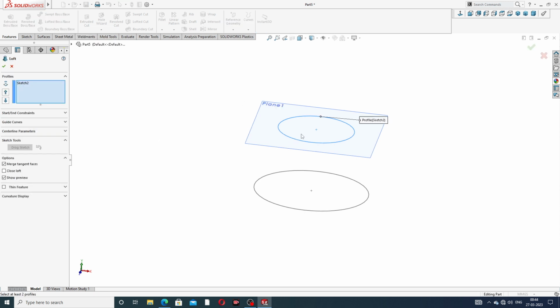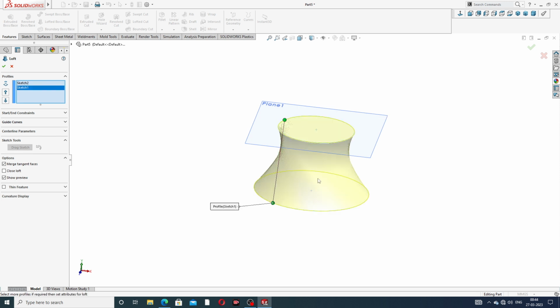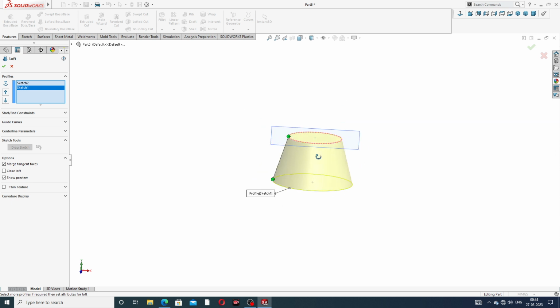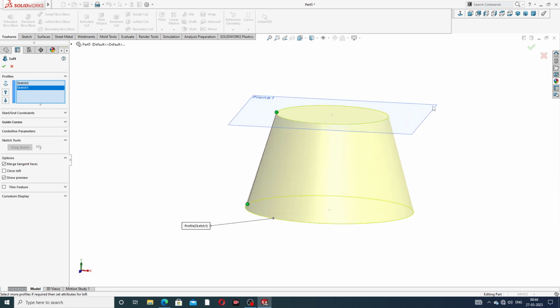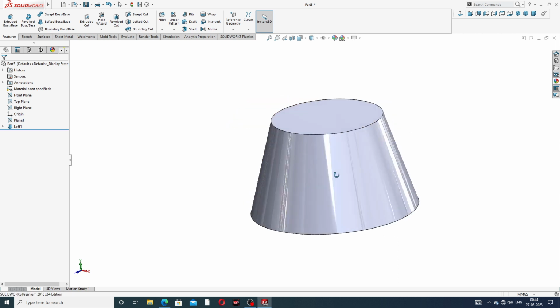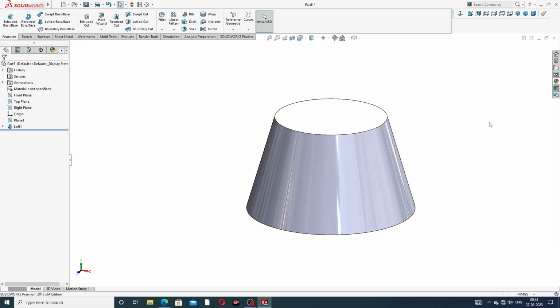Now use a lofted boss. The first circle's profile is selected automatically, and for the next circle select this one. This is perfect and correct. The body is created here, and click OK. This plane is hidden because the body is looking perfect.